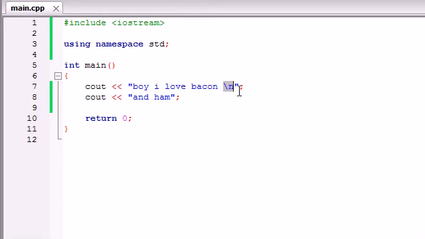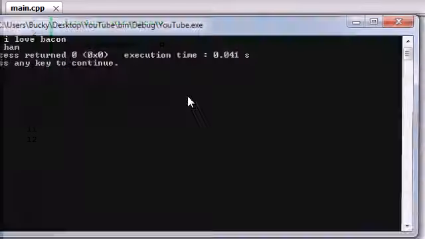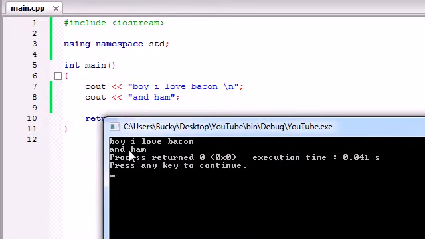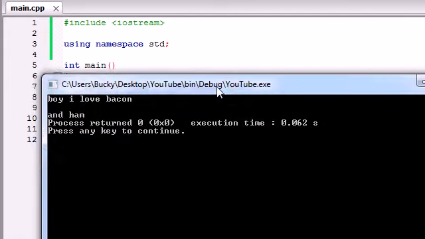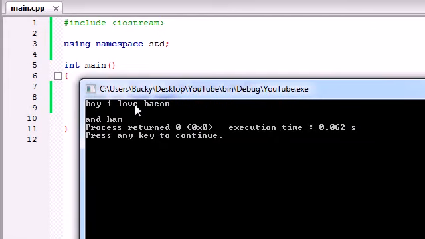So aside from this, you might be thinking, I printed this out and I got this on the next line, but what if I wanted a blank line in between these two? Well, all you would have to do is write another \n, and then when you build and run this, it will say boy I love bacon, a blank line, and then it printed out and ham. Simple enough. Pretty cool, huh?